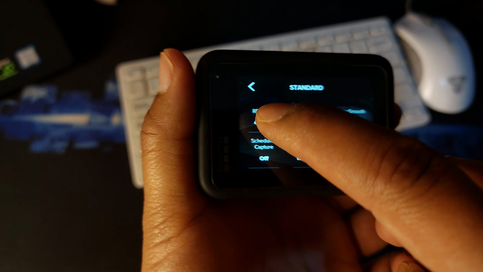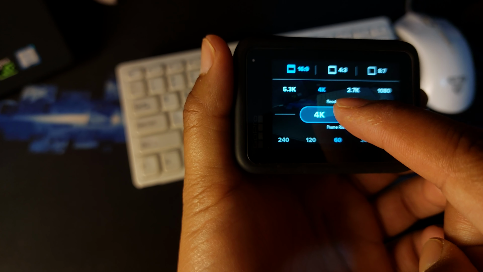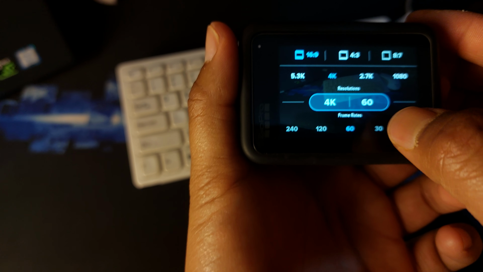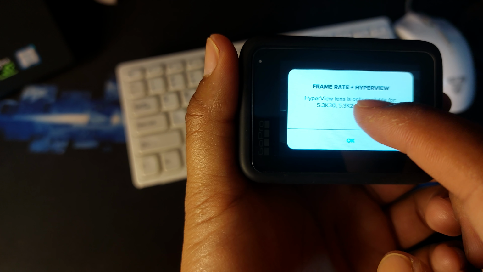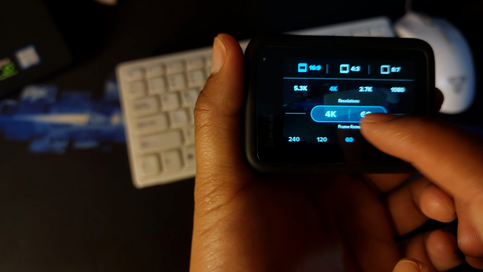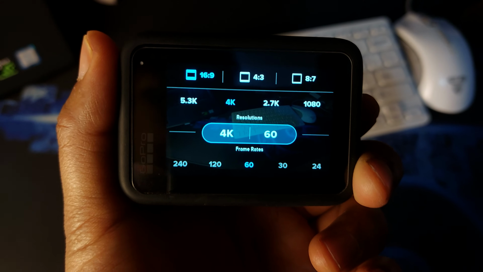You can set the res to whatever you want it to, like 2K or 1080p even. You can see that I'm using 4K 60 FPS. Let's say you wanted to select like 30 FPS, tap on 30. You can see that you need to use this on auto mode only. Yeah, the hyper view doesn't work on 30. Okay, if you wanted to set this on 30, you need to use super or wide mode.